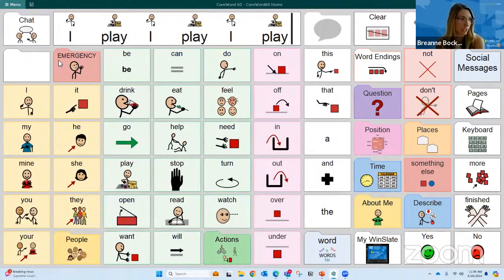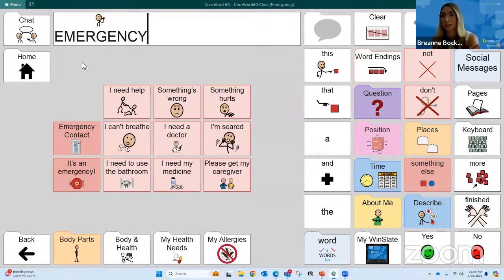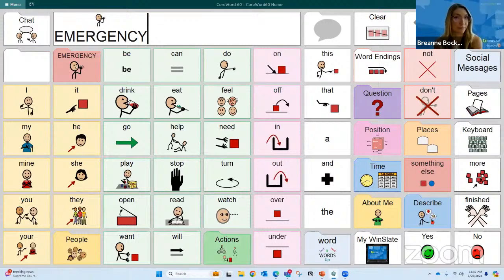So that's a cool addition to the largest page set here. And here's the emergency folder that's on that home page as well. And this can all be customized too with those like urgent needs that would be specific to the user.